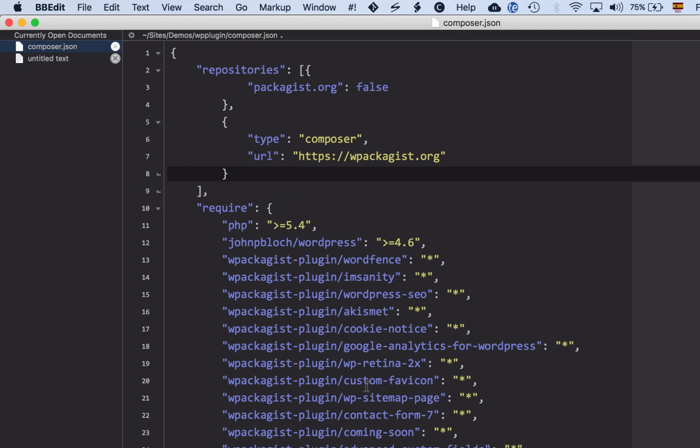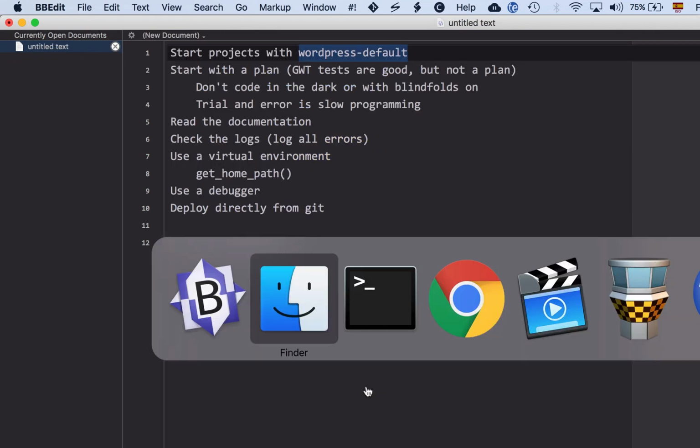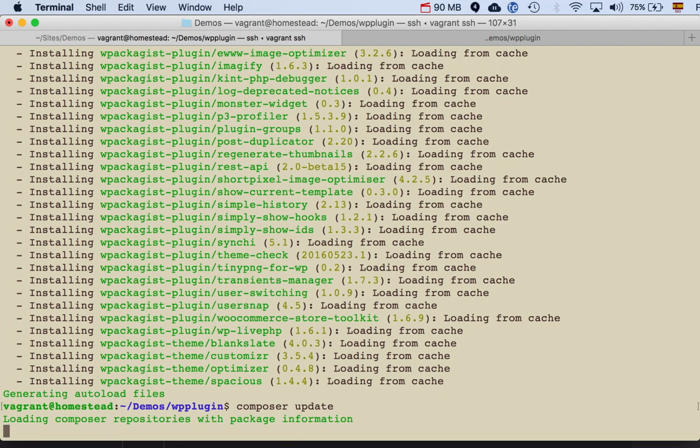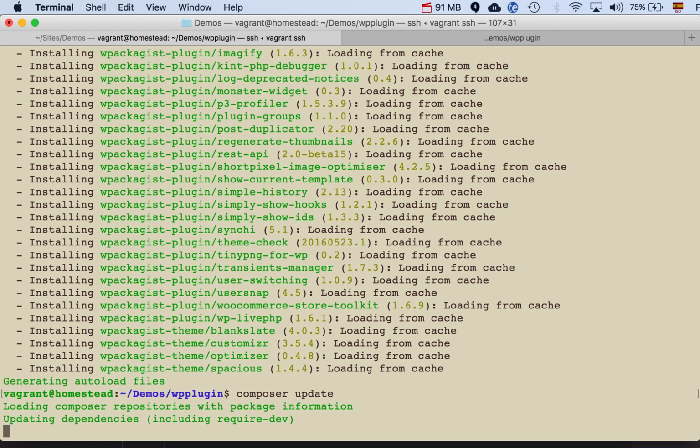I don't do this all the time, so once you've done something like that, you have to come back here into Composer and do update. And it ought to delete WordPress default, among other things. It's probably also going to update a whole bunch of packages and plugins to the most recent versions. That's actually a good thing.